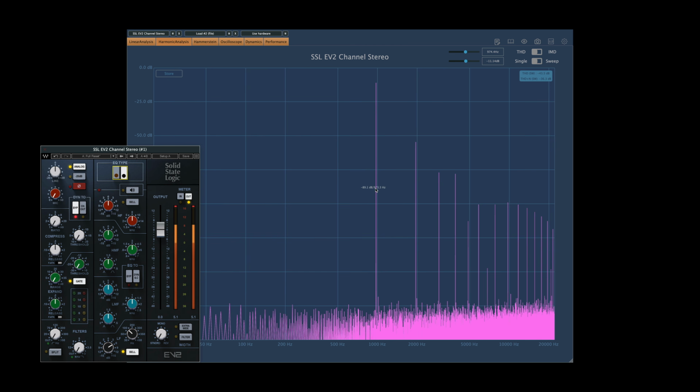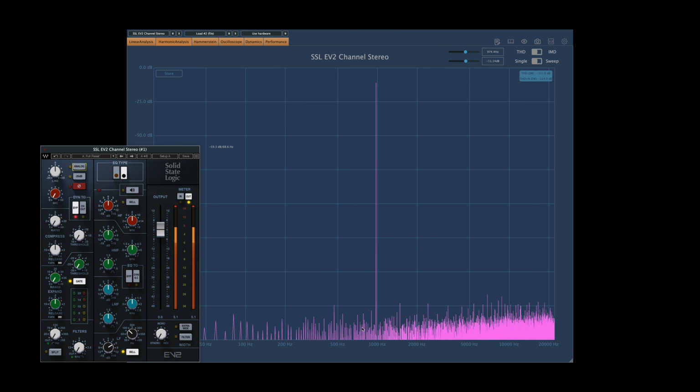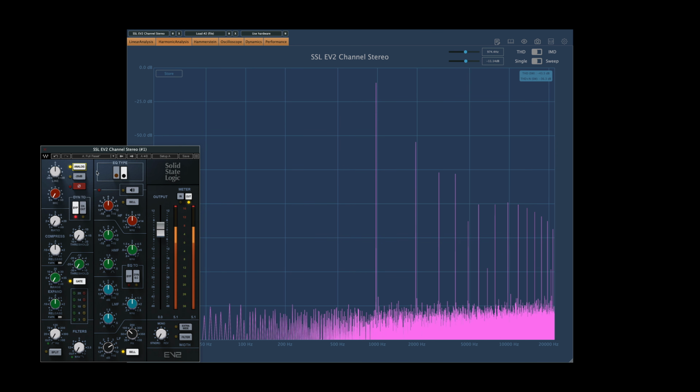If we look at our harmonic analysis here, I'll turn the analog off. This is the input signal that Plugin Doctor's putting into it. No overtones at all. This is all just plugin noise down here. When I turn that analog mode on, here comes all of our harmonic overtones, our saturation.